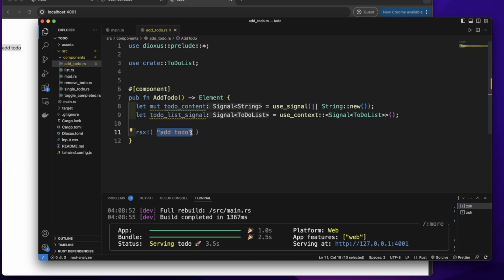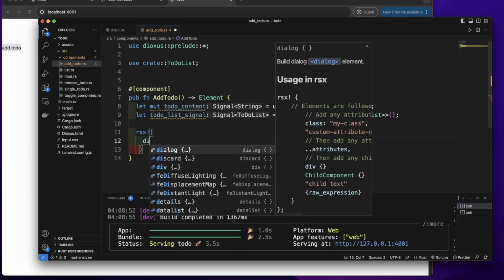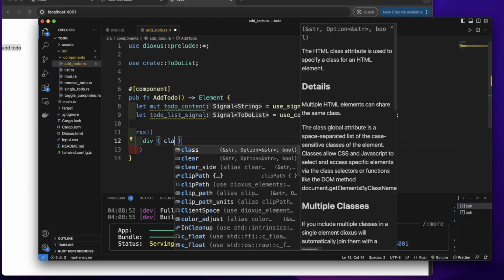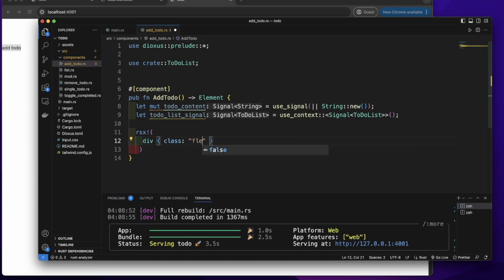In the rsx macro, let's create a div element. Let's add a class. We give it flex and justify-center and width, give it full. Let's add a margin y, give it a 2. In this div element, let's add a form element.